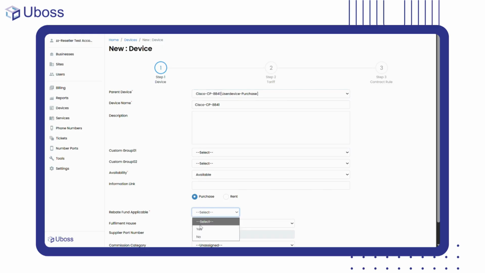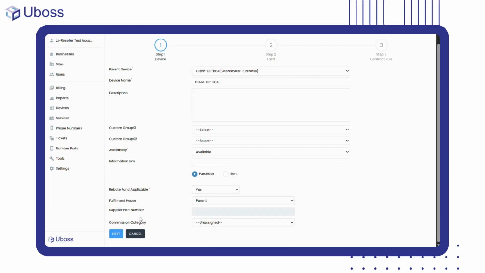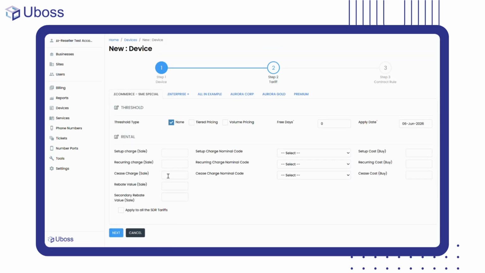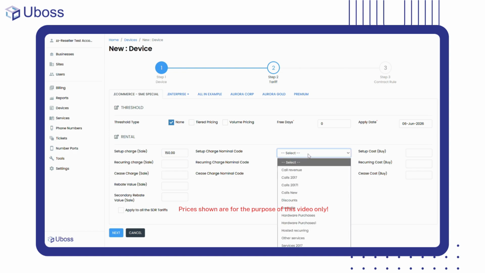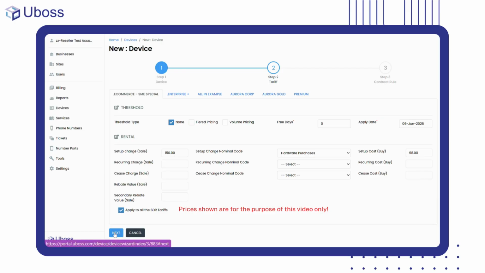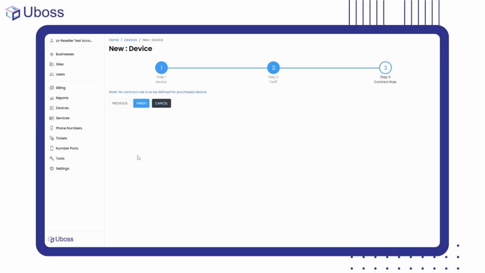Next, select Yes for rebate fund applicable, and then click Next. Here we will enter our tariff. Firstly, enter your sell rate in the Setup Charge field. Then, select the Setup Charge nominal code. And next, if you know your buy rate, enter this into the Setup Cost Buy Rate field. Once those have been entered, check Apply to all SDR tariffs and then click Next.